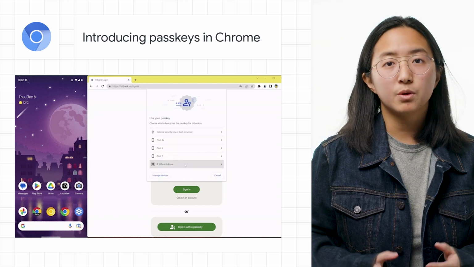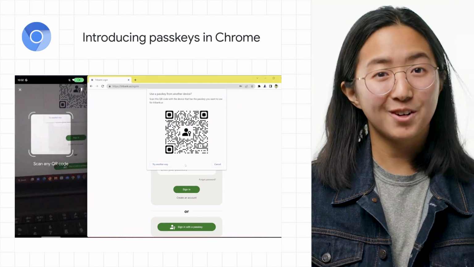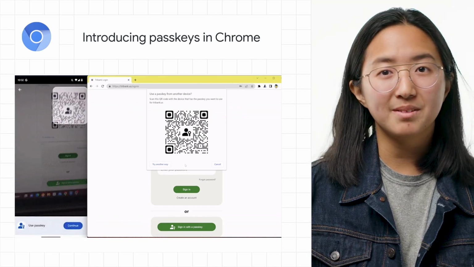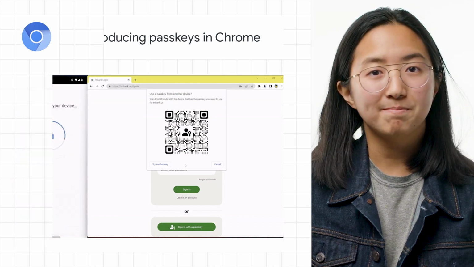Signing in with a passkey will require you to authenticate yourself in the same way that you unlock a device. With the latest version of Chrome, we're enabling passkeys on Windows 11, macOS, and Android. Check out the Chromium blog post to learn more.